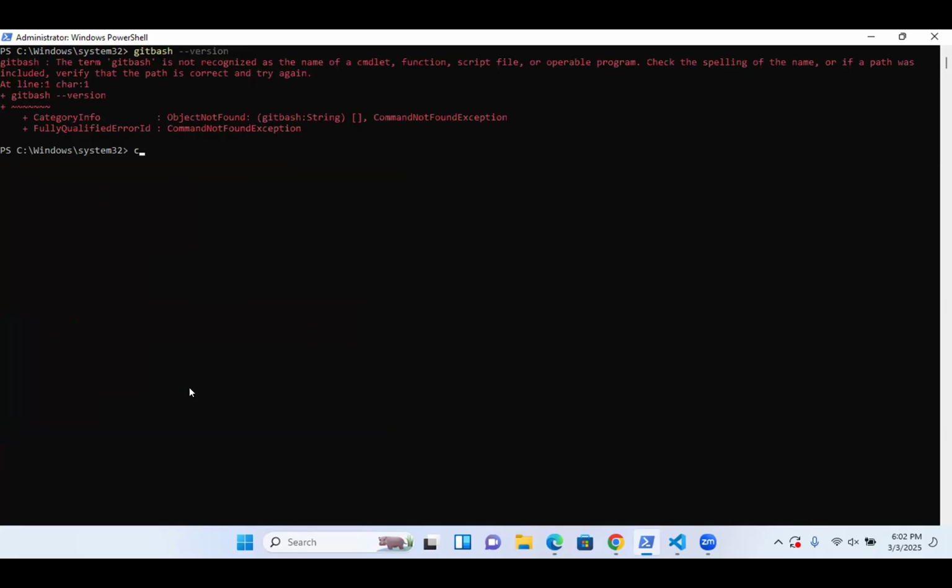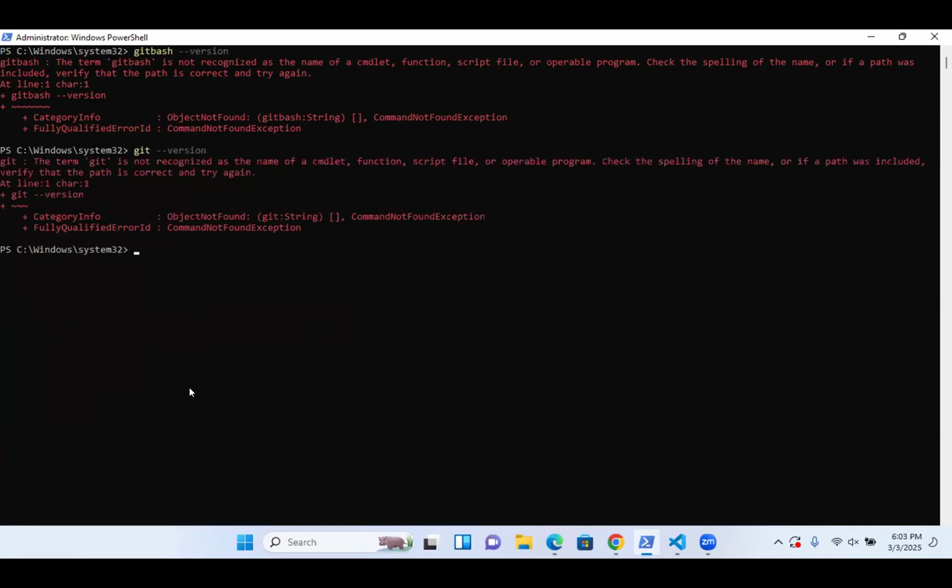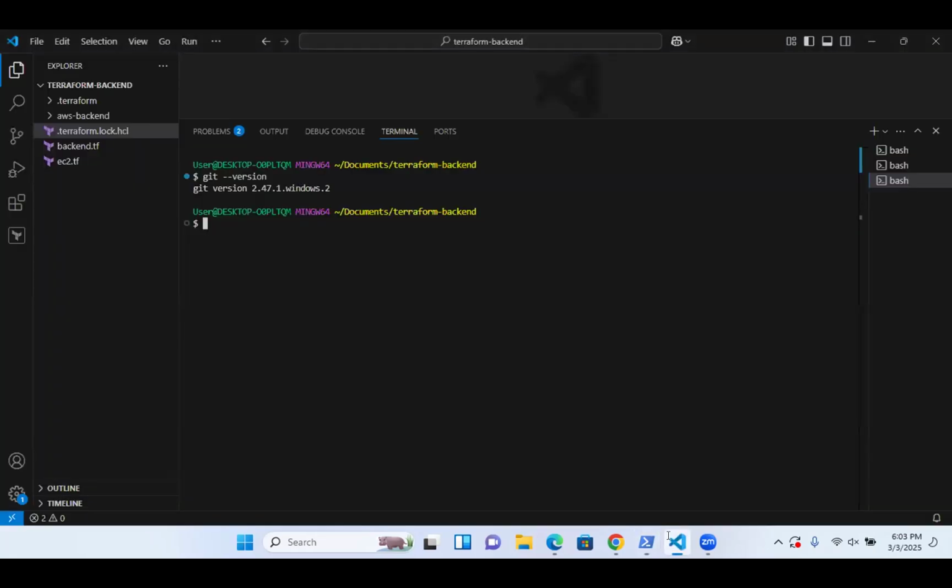So git dash dash version. I just checked on this side. It's there. git dash dash version. I guess PowerShell doesn't like Linux commands.